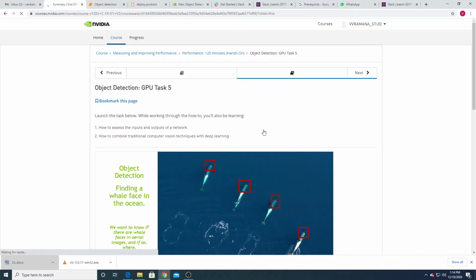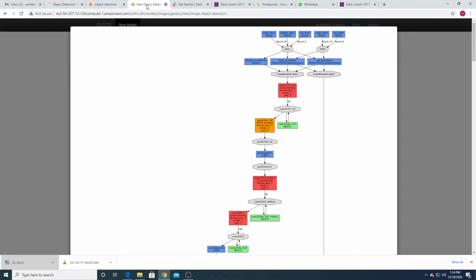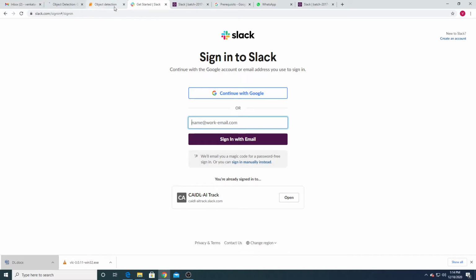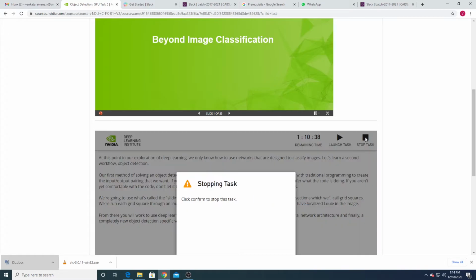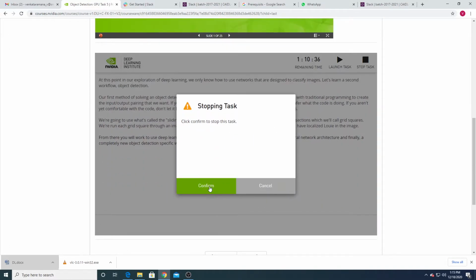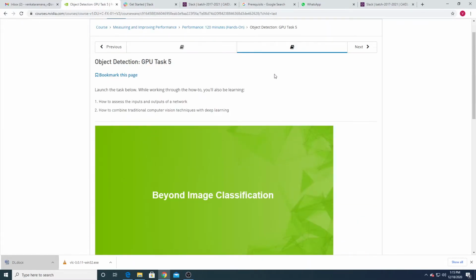Click on next. Oh no, sorry. I have to close this one, and close this one, and the task 5 you have to stop. I forgot to stop it. So stop task 5. Yes, it's fine. Next, click next. So there are 5 GPU tasks.